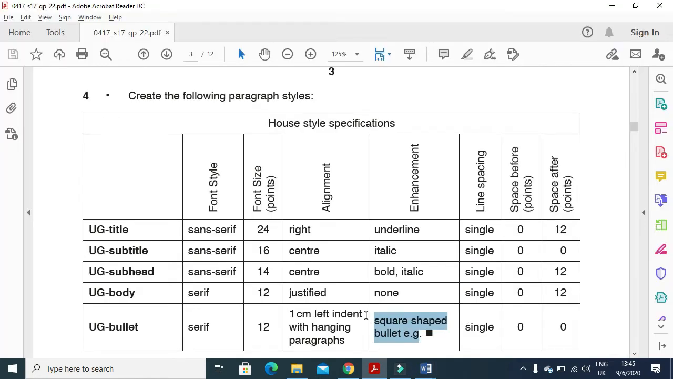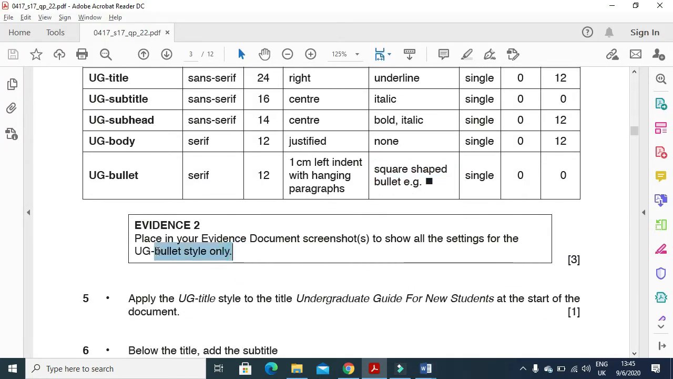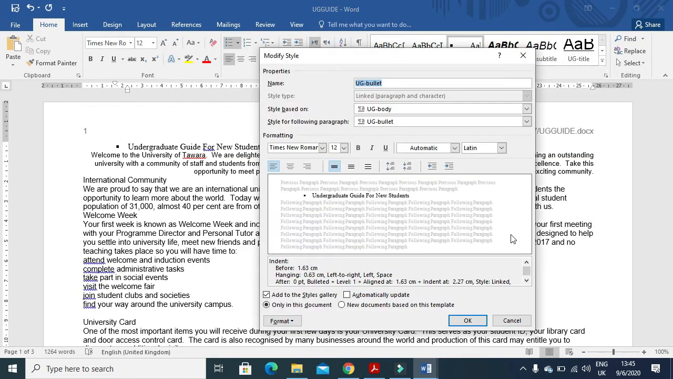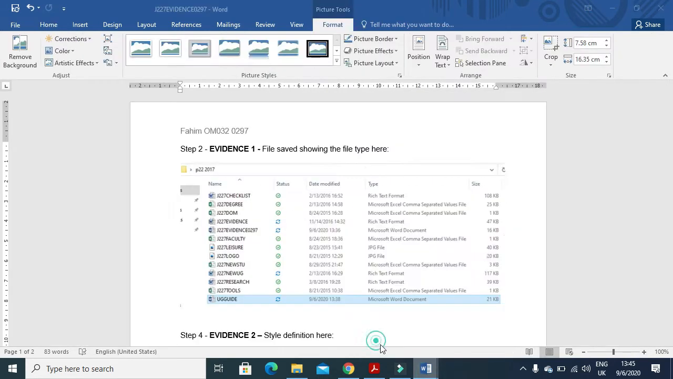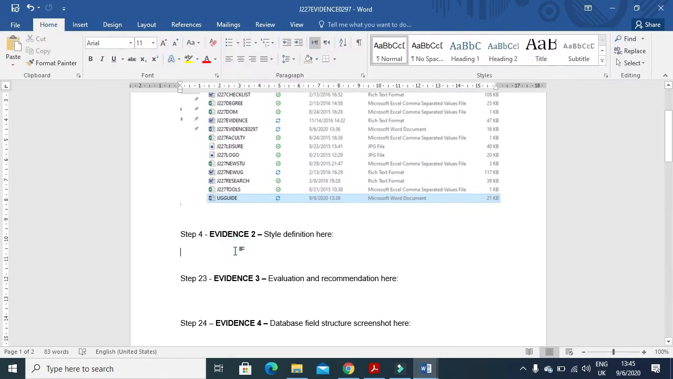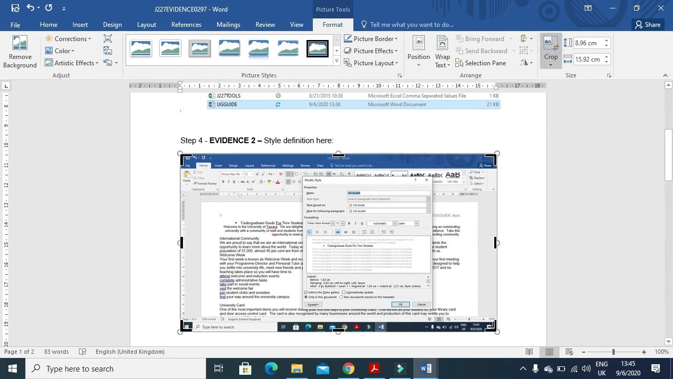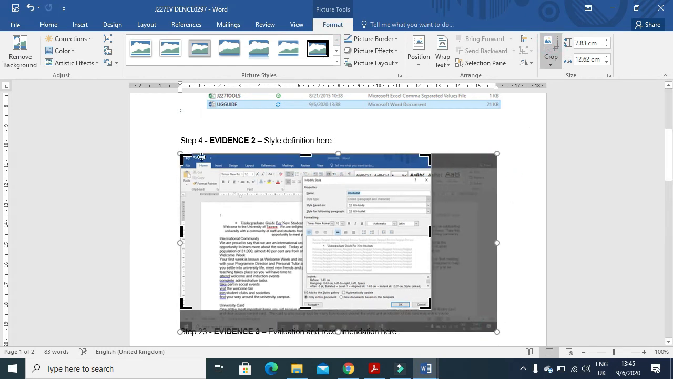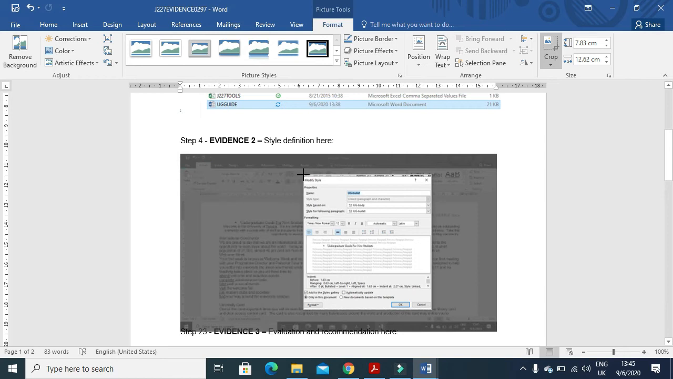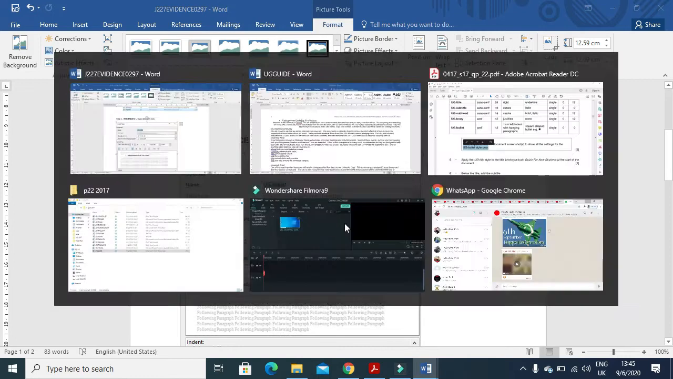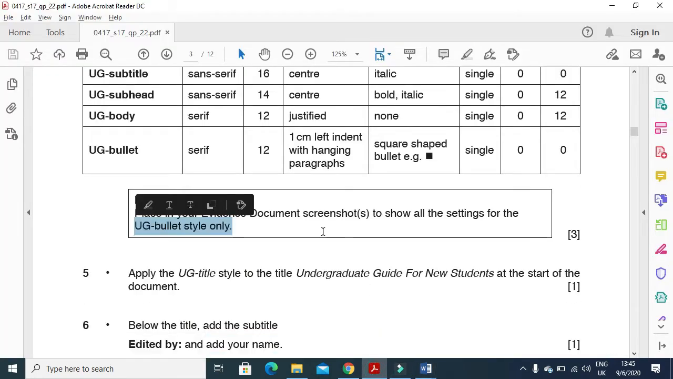That is done. Now you need to take a screenshot of the bullet style. Right click, modify, and just get a print screen of this one. Click on OK, and place this one as your evidence number 2 for step number 4. So again, I'm just going to remove the unnecessary part of this picture just like that. Now it will look like this, and we'll proceed with the next step.